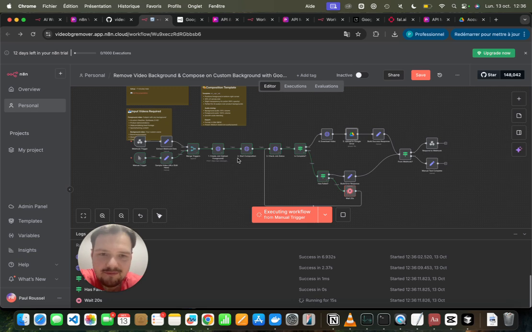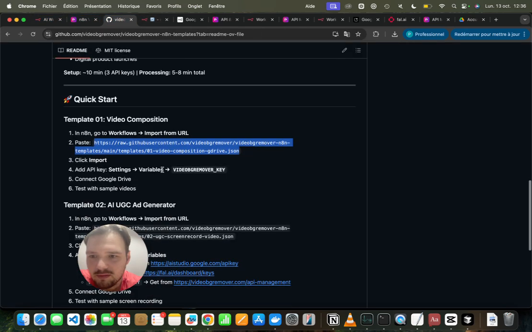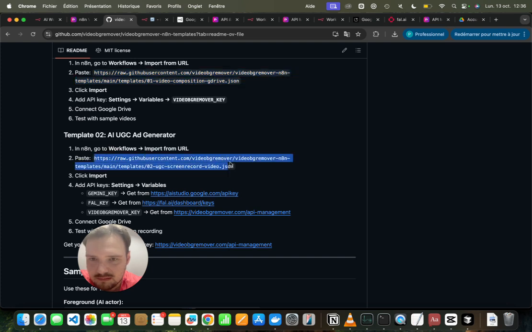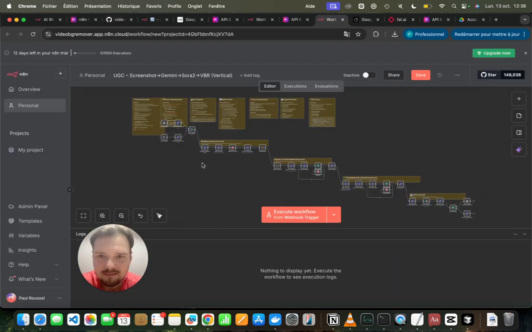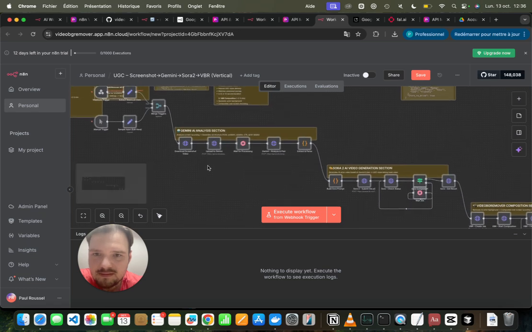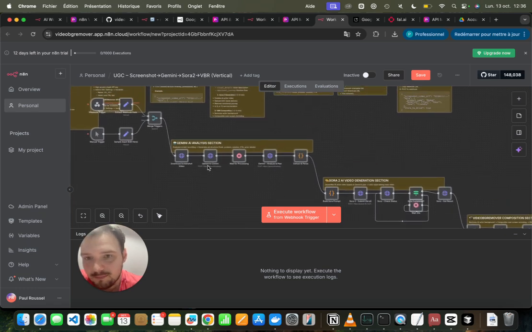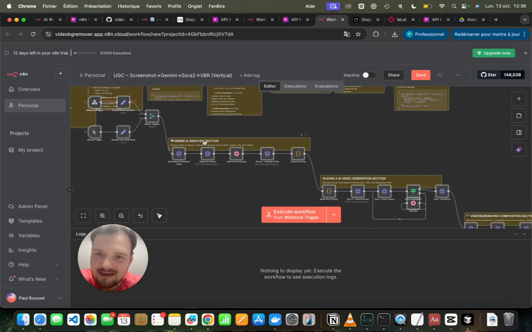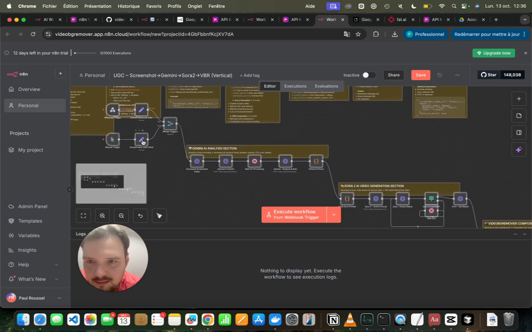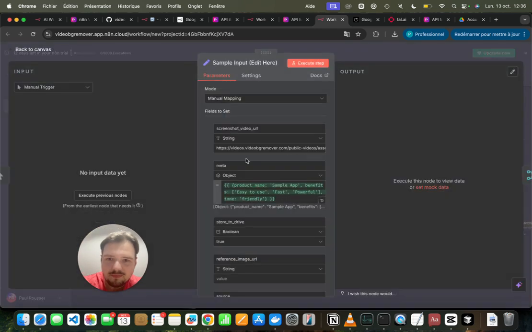While we wait for this one, I'm going to show you the next workflow. So when we go on the GitHub, this is the UGC screen we call video. You copy paste and you will end up to this one. So there is 3 parts, a bit more complicated. The first, Gemini and AI analysis section. Okay, I'm going to show you.